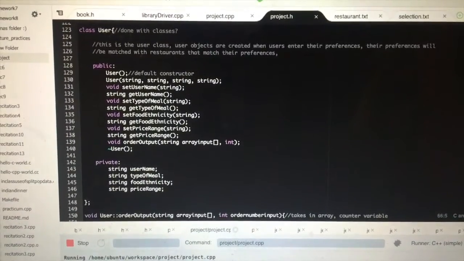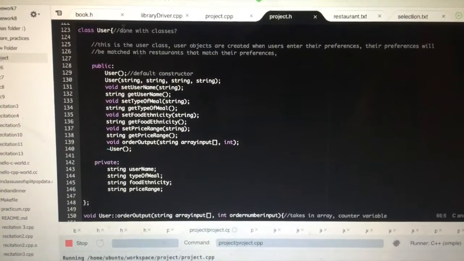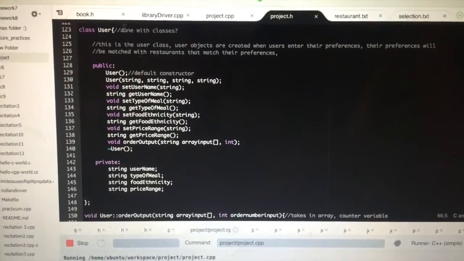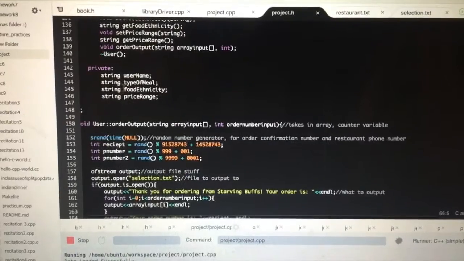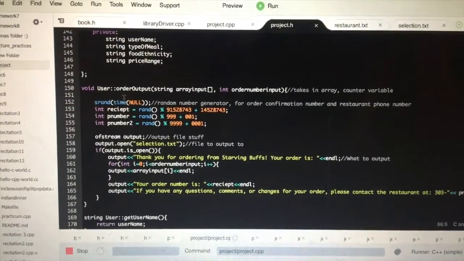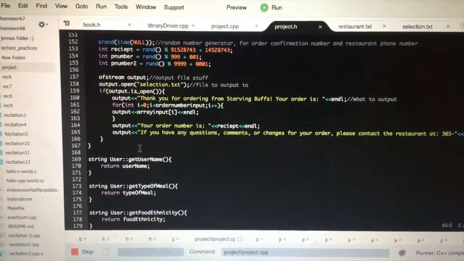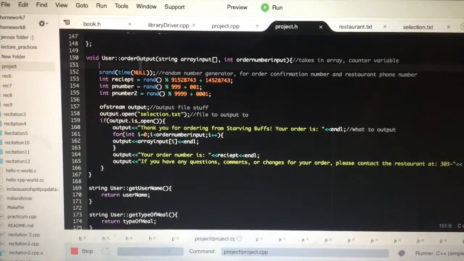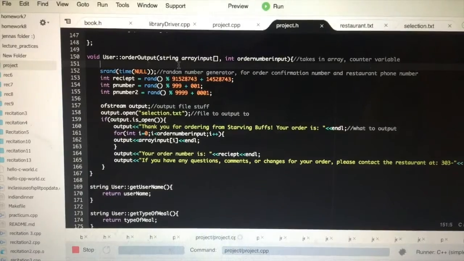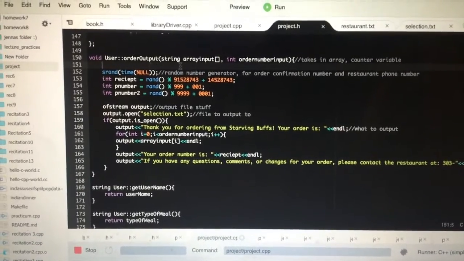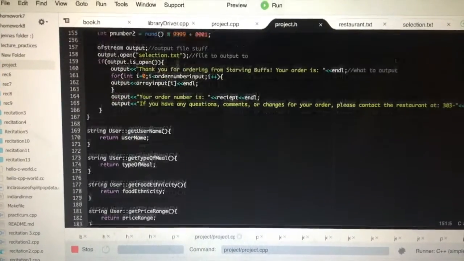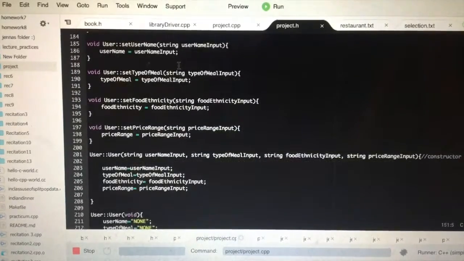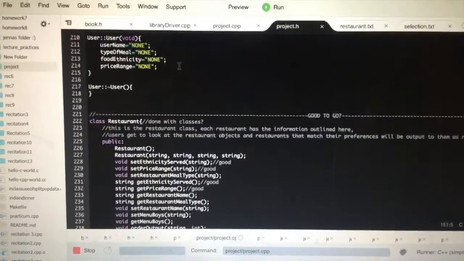And then the second class is our user class, and so when the user is inputting all their preferences, it builds out a user class, and that features all the getters and setters. This right here is a member function that does file output. When the user is done, it will give them an order confirmation number, stuff like that. And then down here, just the getters and setters and the constructors for the user class.